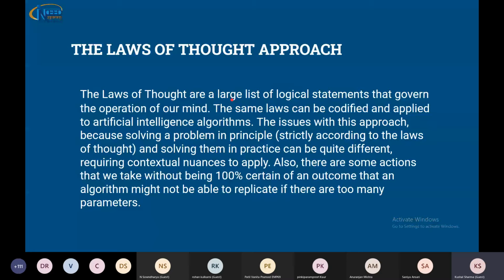Every human thinks differently, but still for solving a standard problem, we may have two ways, three ways, or a number of ways to solve a particular problem. In the laws of thought approach, we can have a list of all the logical statements that help our mind to make a decision. All those logical statements we can list down, and this list can be codified and applied to artificial intelligence algorithms.